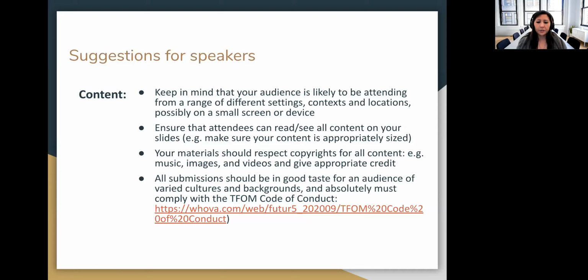It's good to try and ensure people can see and read all content on your slides. I'm going to probably try to watch this on my phone and see how it goes, and see if we even lived up to our own rules about content being appropriately sized, but hopefully it's okay.